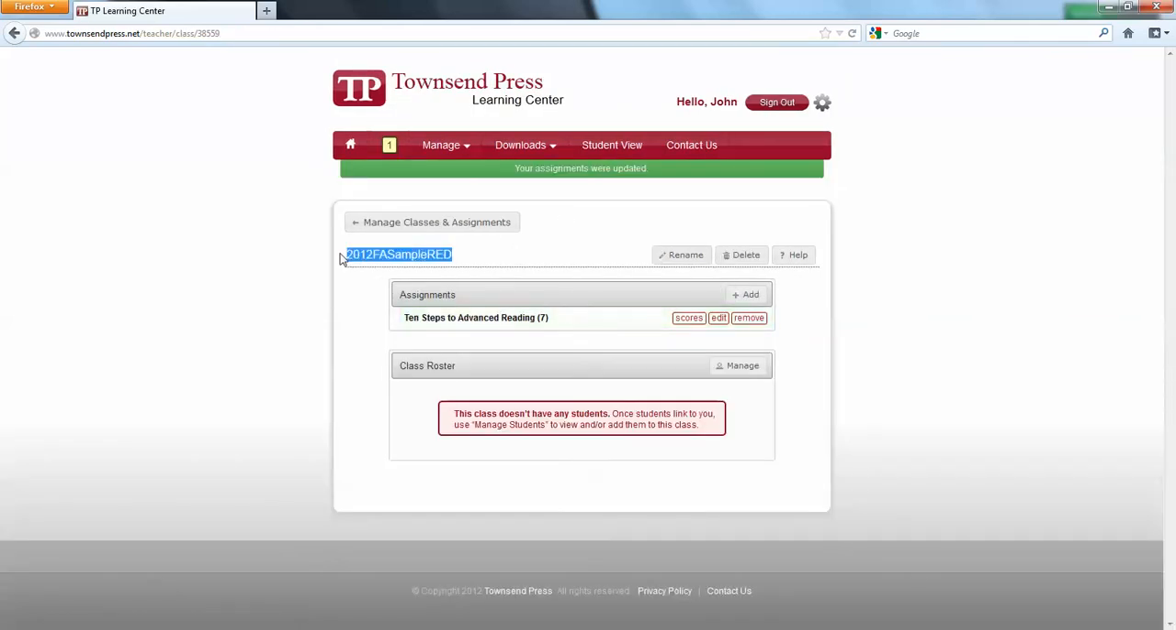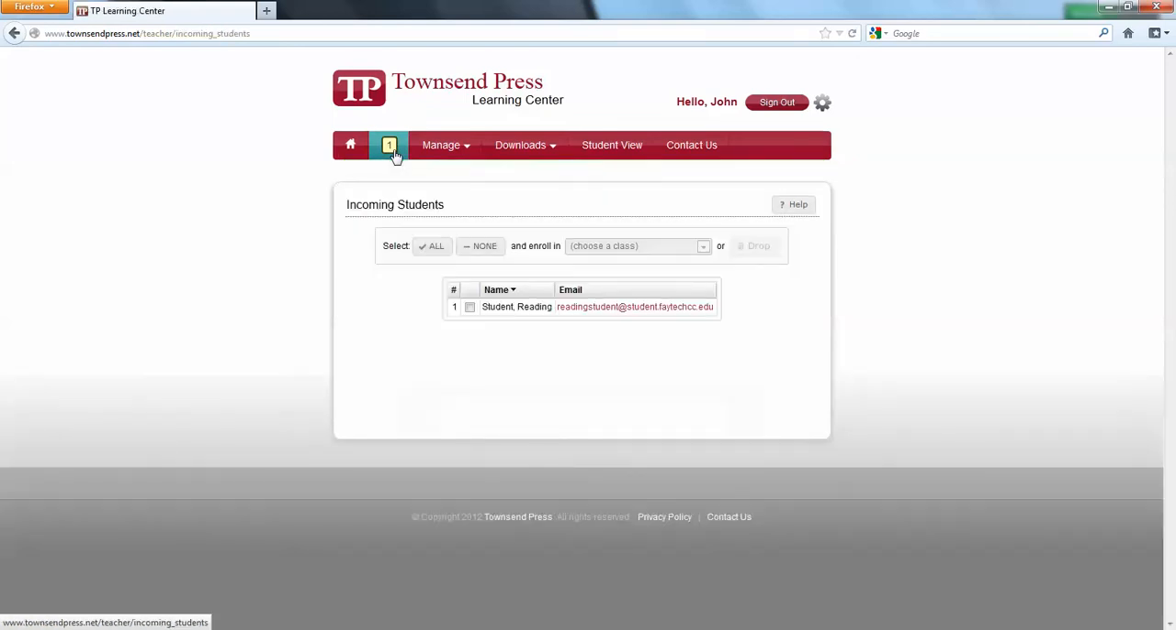You can see the name of the course here and the name of the book, and you can view scores and edit and do things like that there. The class roster, you can see, doesn't have any students. Now, since I've set mine up to manually add students, I'm going to see any students who want to be added. I'm going to see the number up here, and I have 1 waiting to be added. So I'm going to click that, and you can see that it's a student. It's a fake account that I set up.